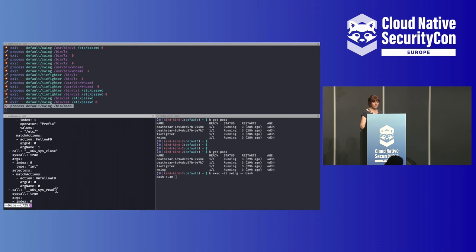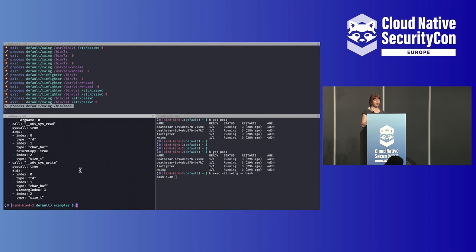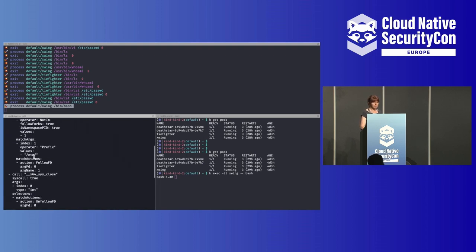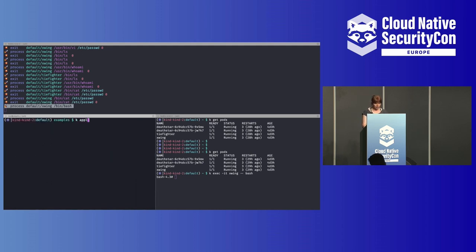We're also going to be interested if there are some read system calls, close system calls, and if we go down to the end, write system calls. So essentially, with this policy, we can track when anybody opens a file. Oh, I missed the bit where it matches on slash etc. So we'll see any file being opened, reading, writing, and closing events on files inside the etc directory. So let me apply that policy.